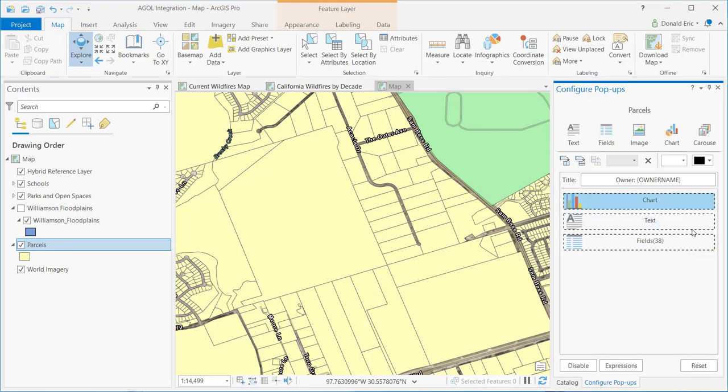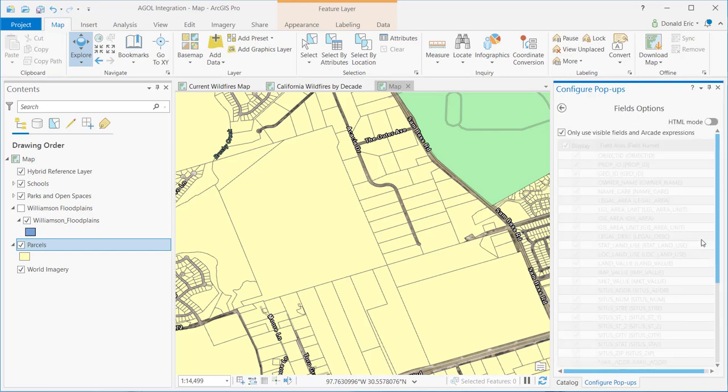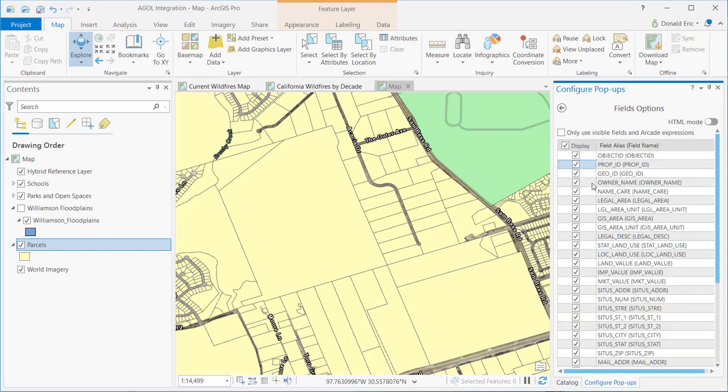Now you'll notice that each of these elements has a little pencil icon that will allow you to edit the pop-up element. For example, for fields, if I click on the pencil icon, that will bring up the fields option, which allows me to further configure the fields for this particular element. The default here is to only use visible fields and Arcade expressions. You can also turn that off and then select these individual fields as needed.